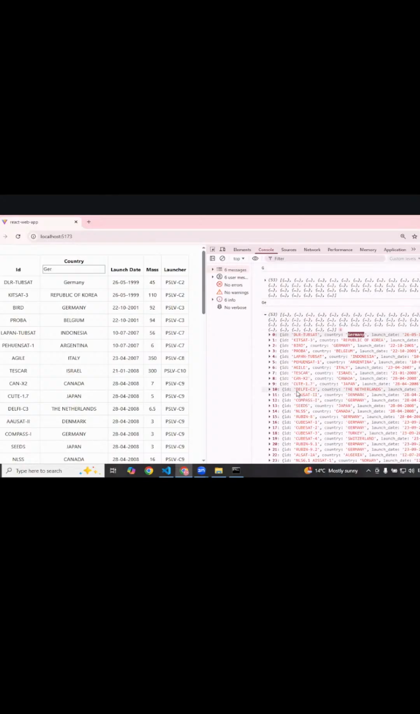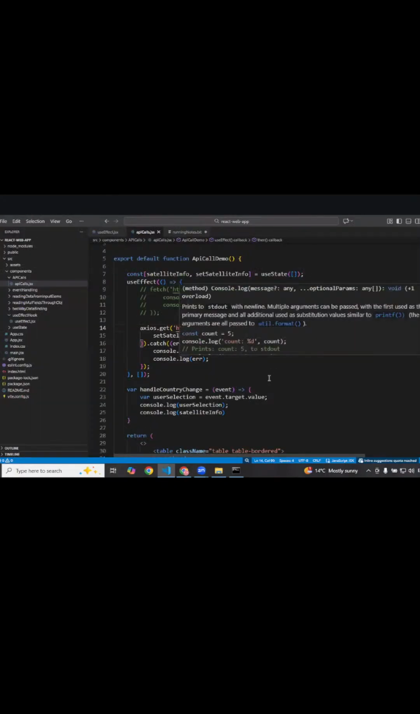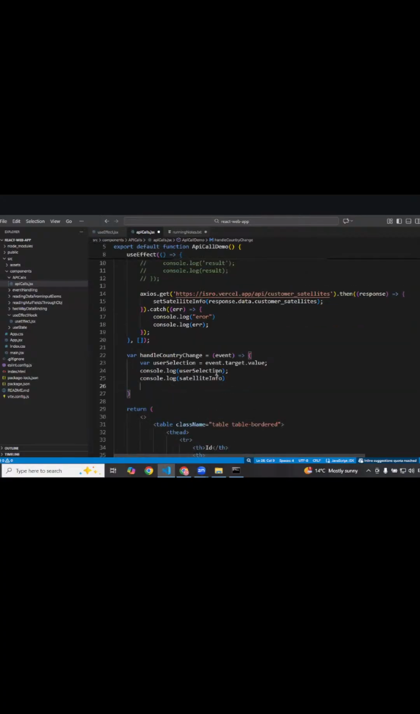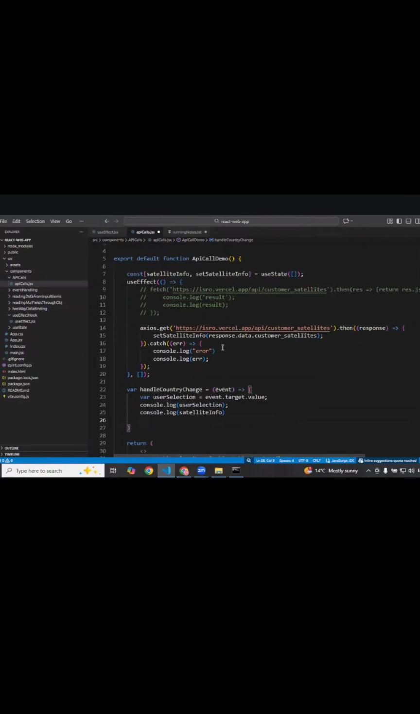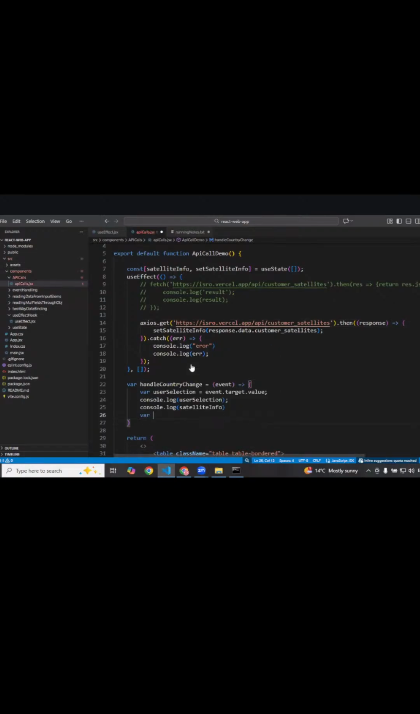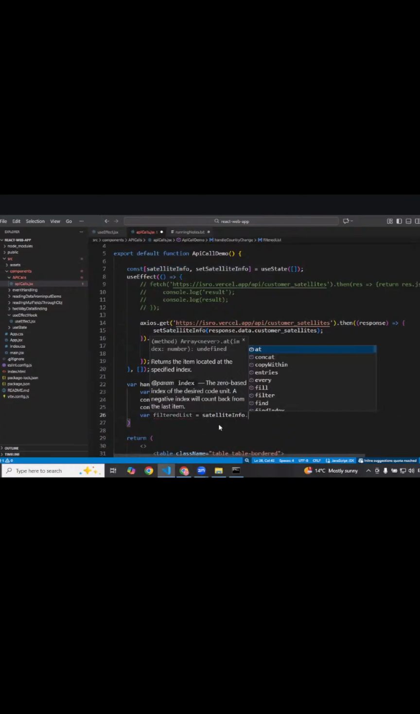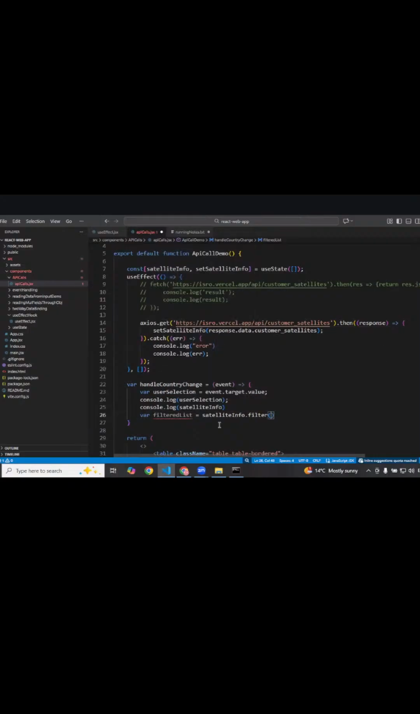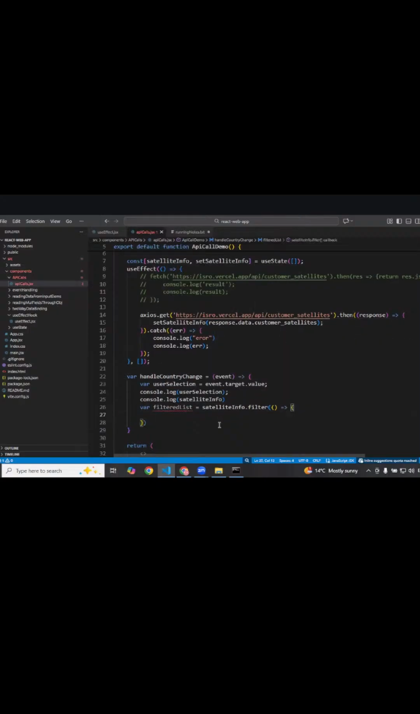Now, can I take this value and compare it? Okay, can I go for this filtering? You already know this filter concept, right? I say filteredList is equal to satelliteInfo.filter. Filter is a callback method which is going to get the item.